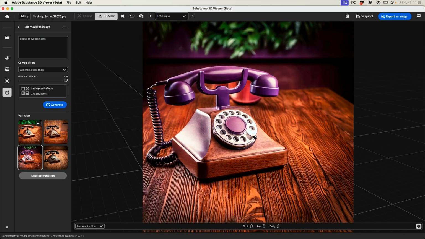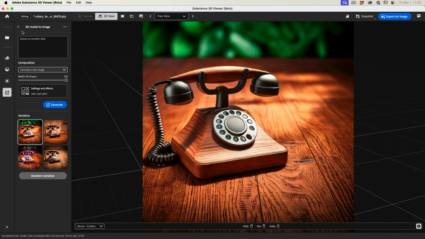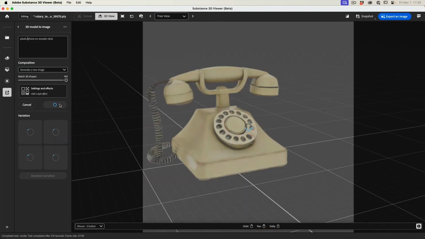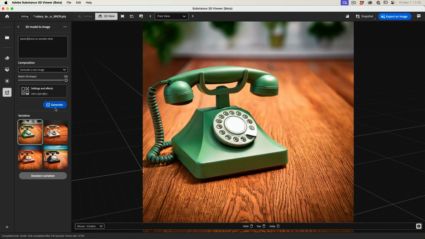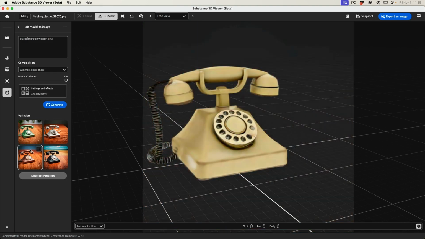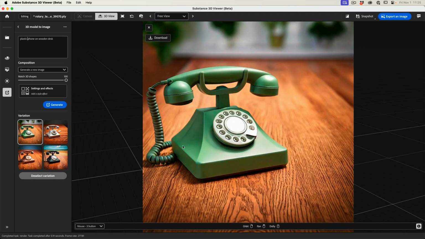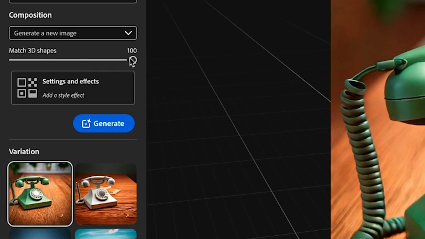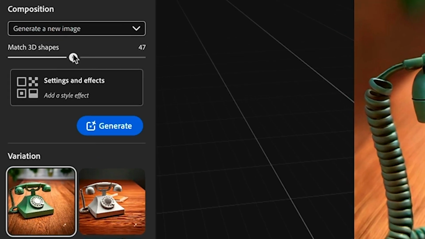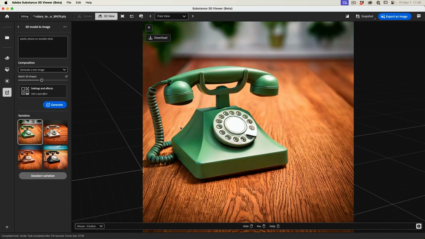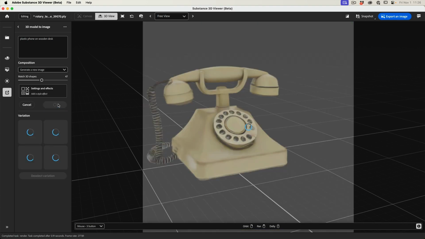Now these might not be exactly what we want for phones. They're kind of interesting, but maybe we'll do a plastic phone on wooden desk. And hit generate. Okay, now we're starting to get somewhere. Now notice this is staying very strict to the shape. I can take this down a little bit, and it's still going to use the angle and the sizing and everything, but now it's going to let the AI vary a little bit from the 3D model that we used.